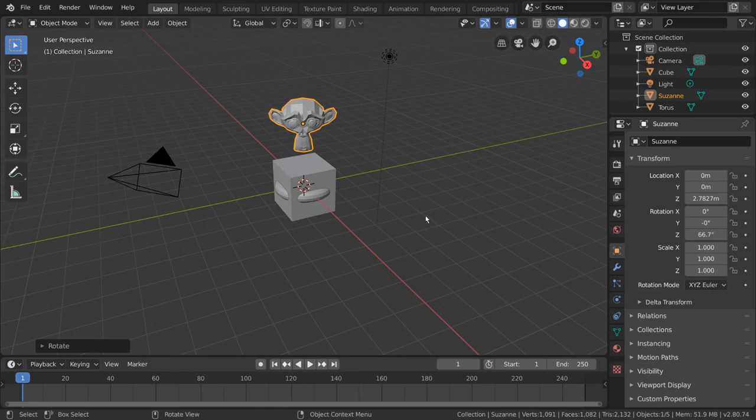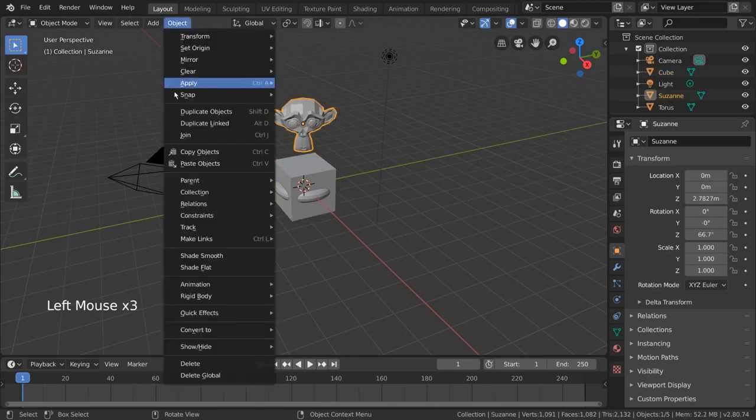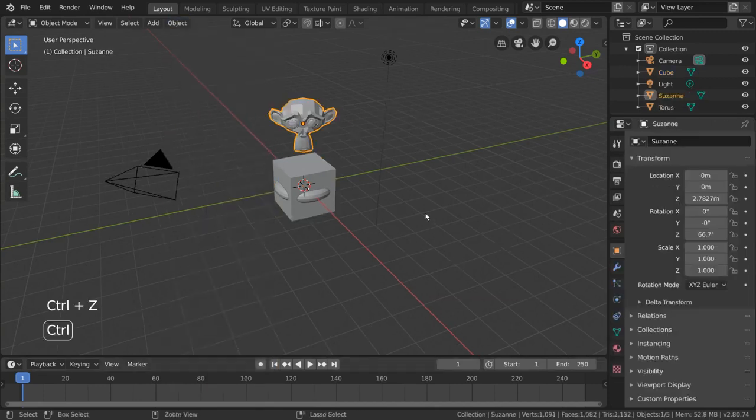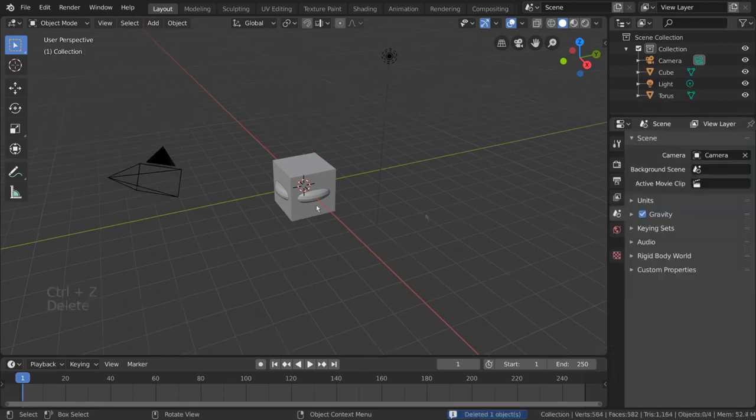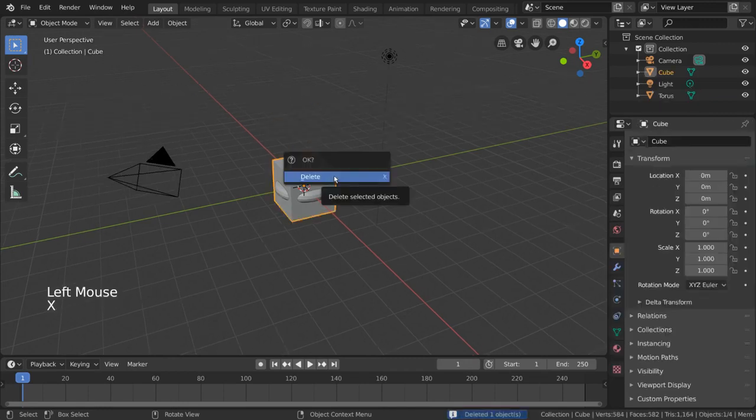Make sure you have the correct object or objects selected, then go to Object, Delete. For hotkey users, you can press X or the delete key. However, if you press X, you'll get a confirmation message. To confirm, simply left-click or press D.